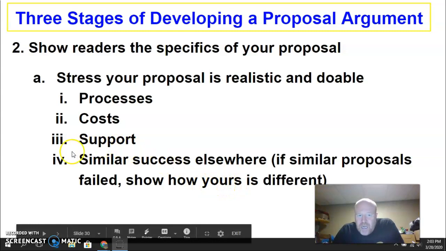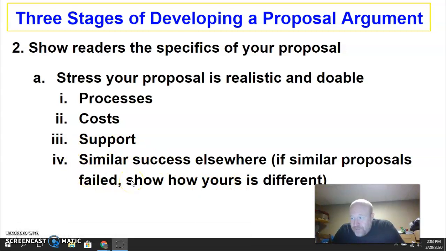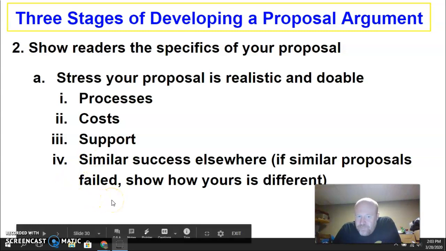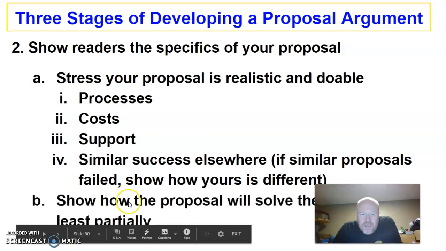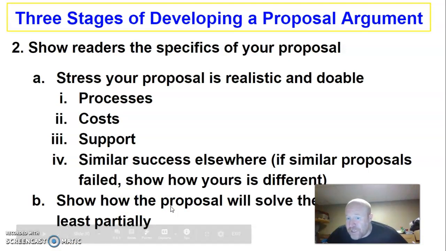So, I'm going to suggest you do more research. Try to find, all right, now that I have this cause-effect problem or whatever problem it is, have there been similar issues in other areas? What have they done? Or other kinds of proposals to address this? Have they succeeded or not? Use that to your advantage and show how the proposal will solve the problem even partially. Remember we said you don't have to try to solve everything in one shot. You can try to solve one little part. That's okay.